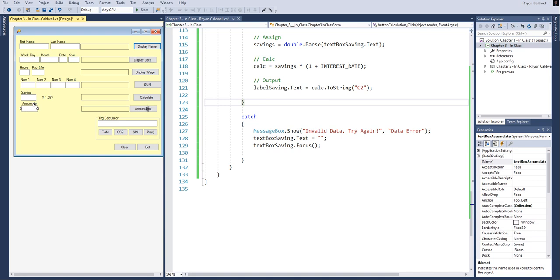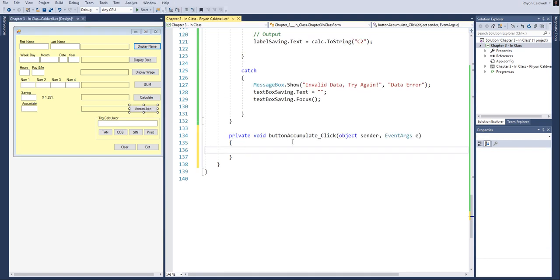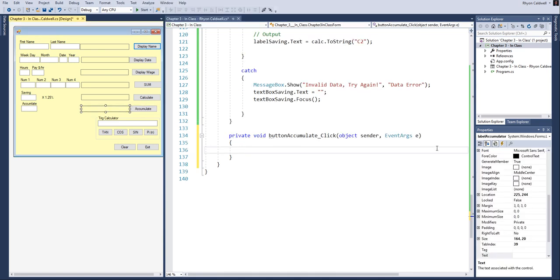So to get started, I'm going to double click on accumulate. I've already changed the names of these controls. This one here is called the text box accumulate, this one here is called the label accumulator, and this one here is called the button accumulate. And when I double click on the button, that's what I get right there.